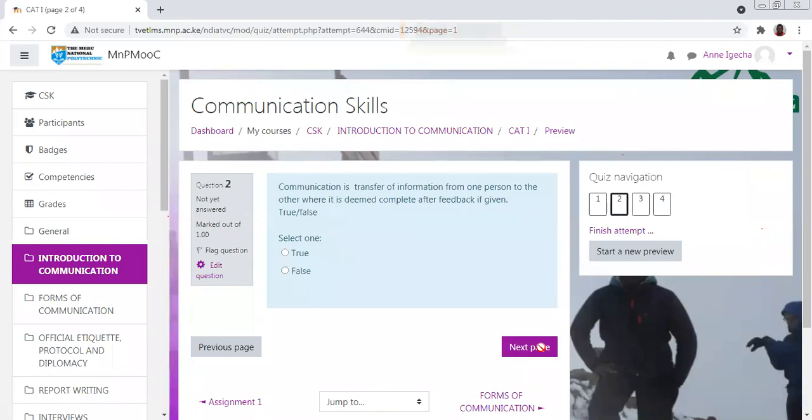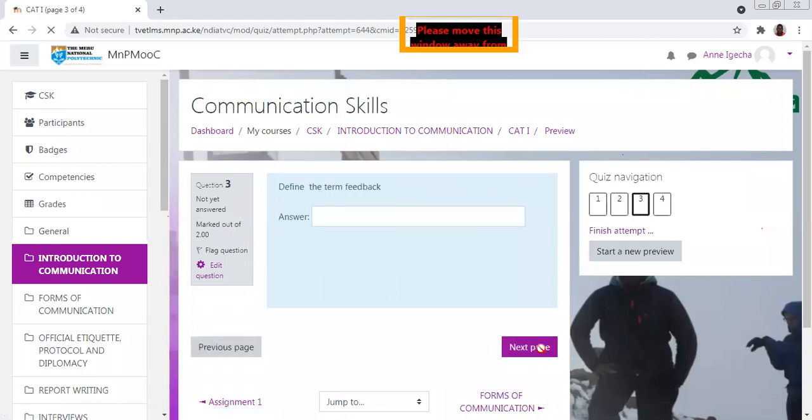Communication is the transfer of information from one person to the other where it is deemed complete after feedback is given. True or false, they will choose. We can go to number 3. You check again what is there for question 3. Define the term feedback, and there is a text box, a space there for the student to type. They will type their short answer there.